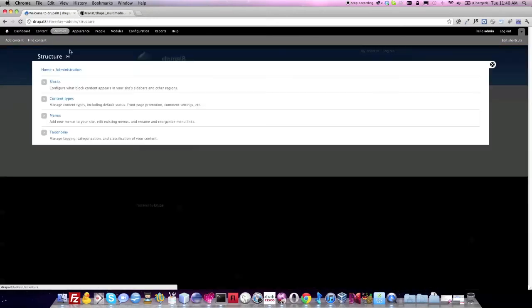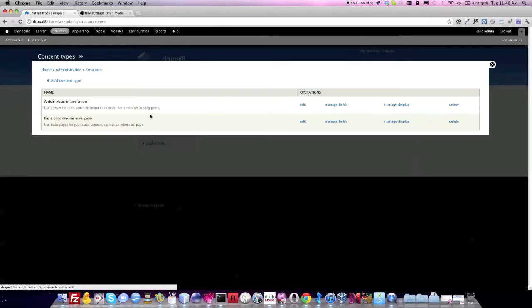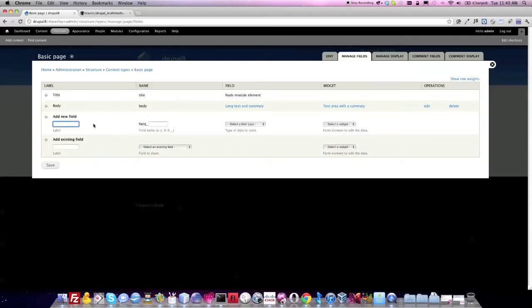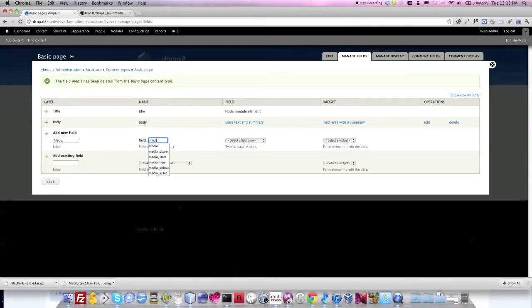We're going to do that within structure, and we're going to go to content types. Now you can do this with any custom content type, but for this demo I'm just going to be doing this within the basic page just to demo what I've introduced. The first thing you're going to do is go to manage fields, and we're going to add a new file field, and I'm just going to call this media.